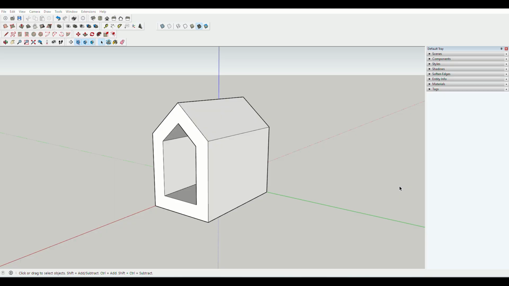Today we're going to be talking about the section plane tool and the various ways we can use it. So let's dive right in.